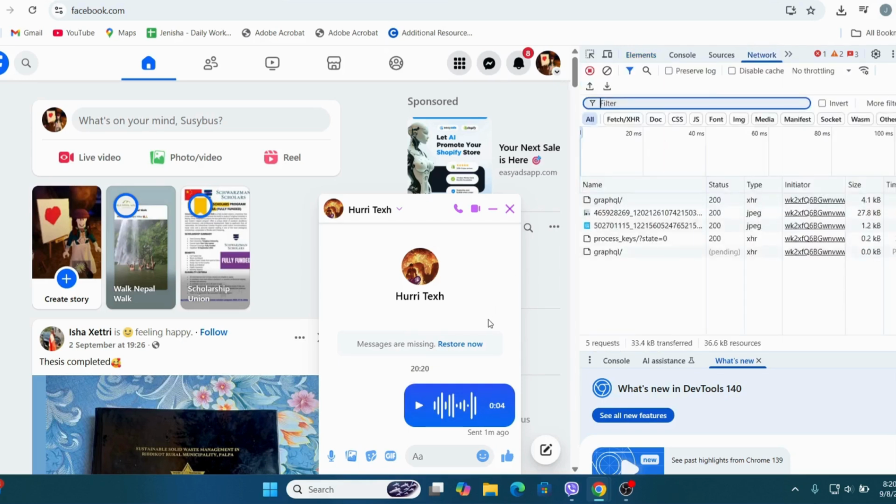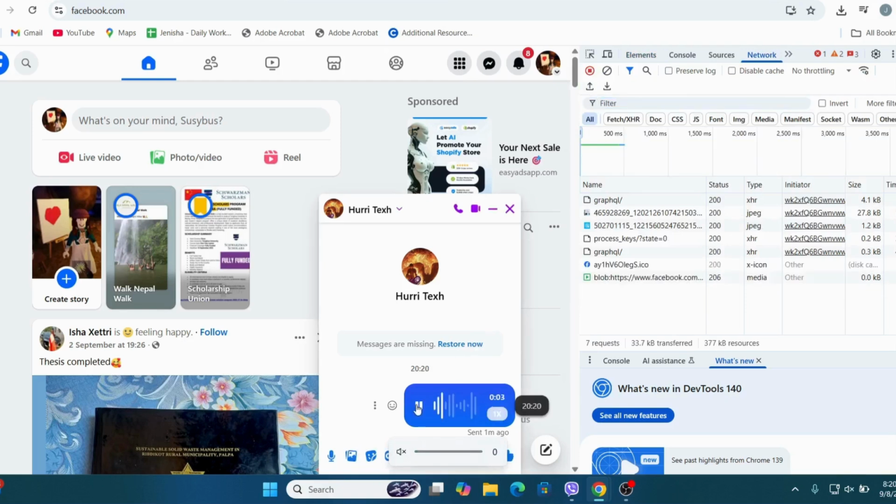And after you click on it, you may just head over and play the voice message on your screen like this. And there we go. So you can play it like this on your screen and you will be finding the voice message. Now you just need to locate the voice message on this section of your screen.